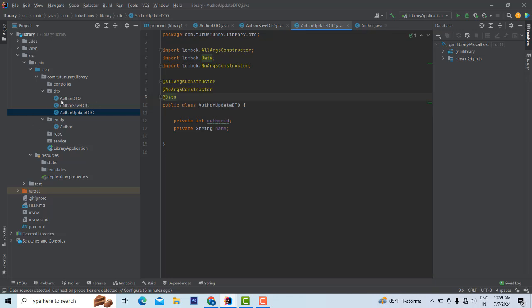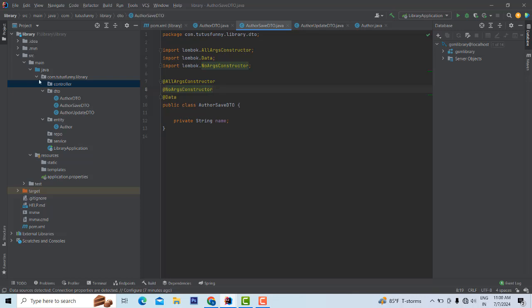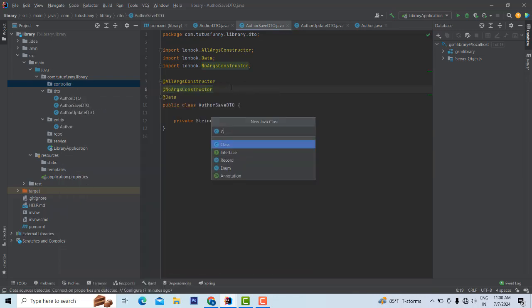Now what you have to do is make a controller. This is the DTO. The record is coming via the DTO format, so it is passed in the DTO format to the controller. So right click, new, and I'm going to make the controller class, the author controller.